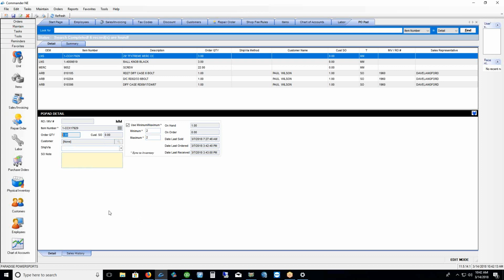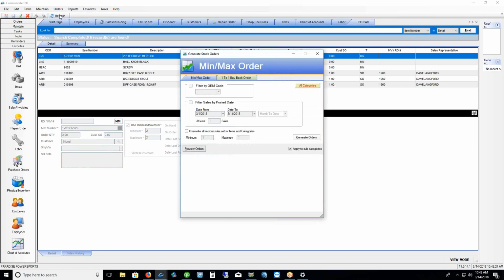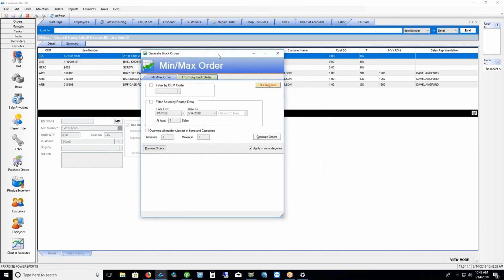Now David's question is, can you only pull part of the min-max, or do you have to generate all? So let's go back and address that. Now when you run the stock order, you can filter it by the OEM. So if you're looking to filter it just by one supplier, I'm doing a land and sea order.